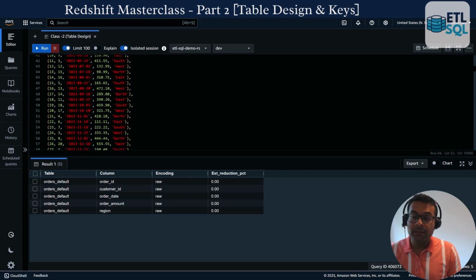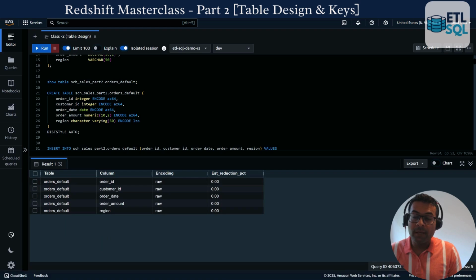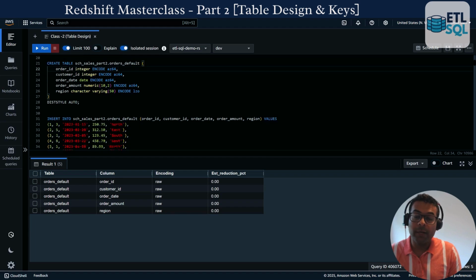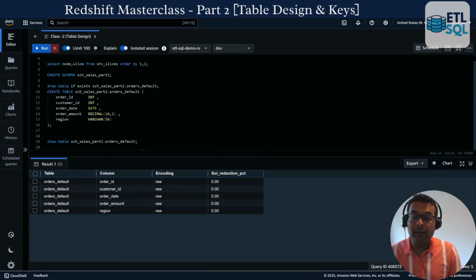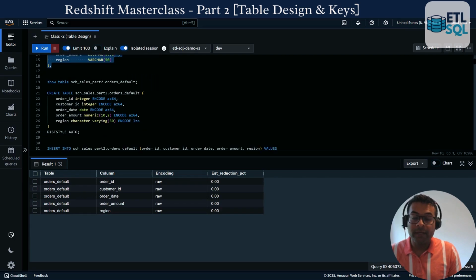So this is my default table, no keys, nothing, and automatically Redshift is intelligent enough to apply some encoding to it and keep the style as auto, right? So if you don't specify anything, if you just give column name, table name like this, and data type, you can expect something like this as the output of the table.